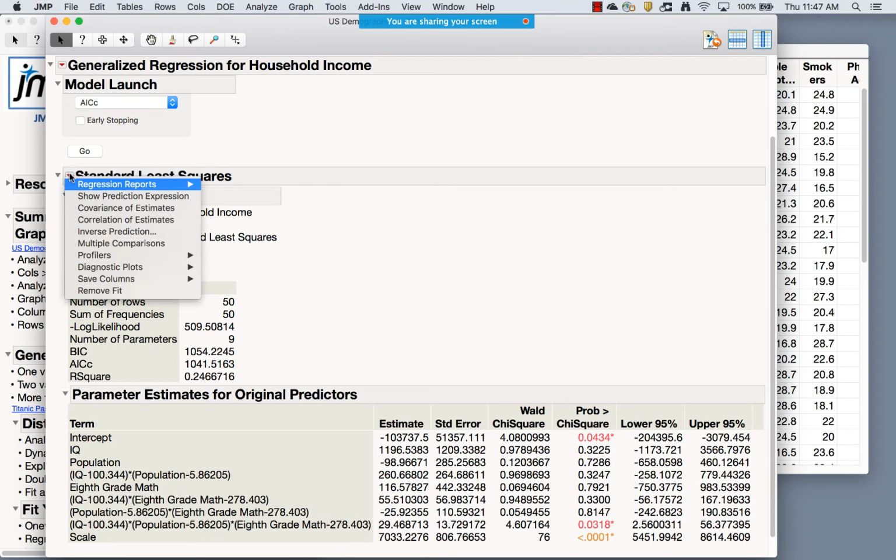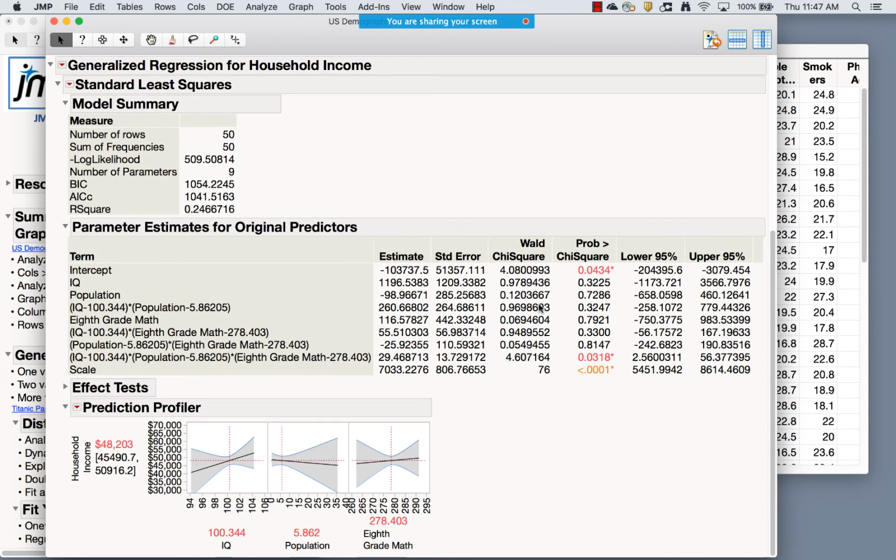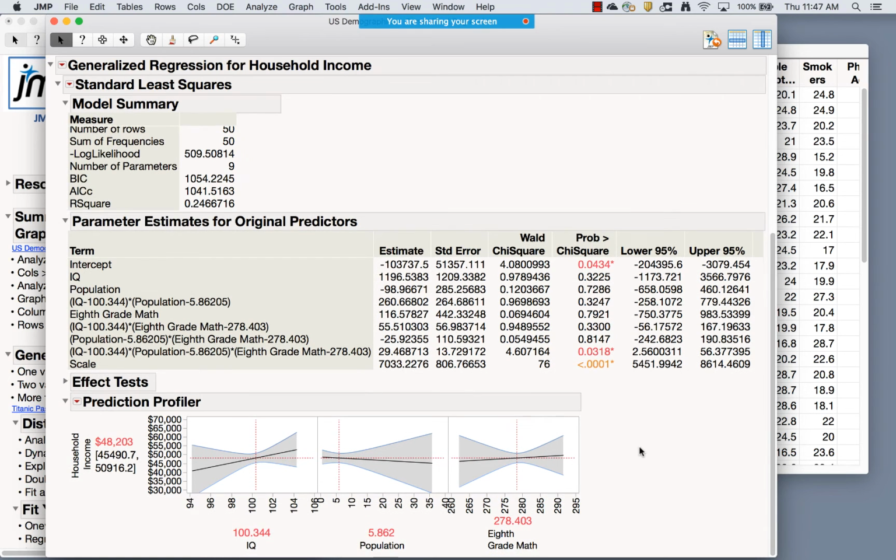From the standard least squares, again, I can get things like the profiler. I can get diagnostic plots really easily, multiple comparisons. I'll look at the profiler again. And so in this case, we were predicting household income by these three variables and all their interactions. And you can see confidence intervals in this case with the least squares regression. So I can see a mean confidence interval on the prediction.